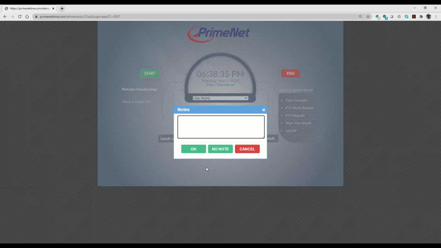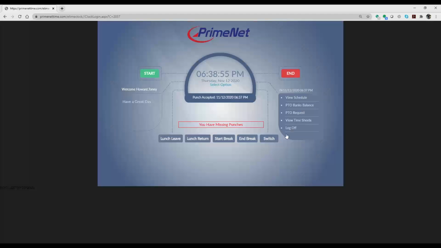If your company requires notes, the note box will pop up. If it does not, this box will not pop up. You can add a note. And then you can click OK. If you don't have a note to add on this particular punch, you can just click No Note, and it will do the same thing, punch accepted, the date, and the time. I can see my status is updated to the date and time that I just punched.